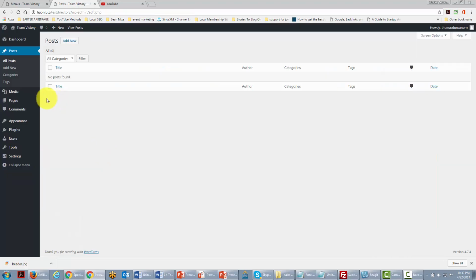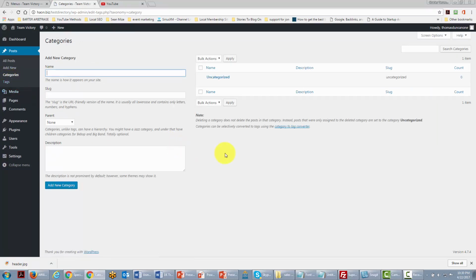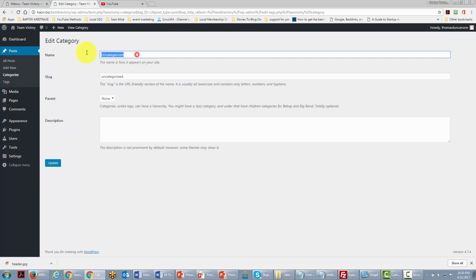Now, the third area where we can customize our site is going to be in the categories area. And one of the things you're going to notice is that there's one general category that all of our posts are going to go into. And so what we want to do right away is rename that uncategorized area to something that is recognizable to us. So we're going to call that Team Victory. So that the default category for all of our posts is going to be Team Victory.